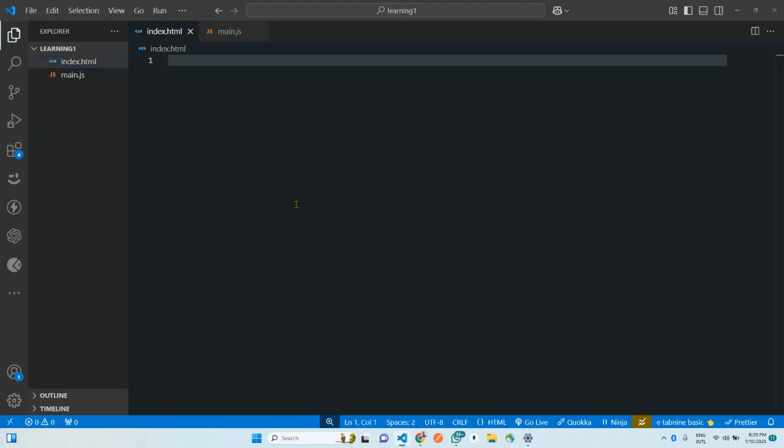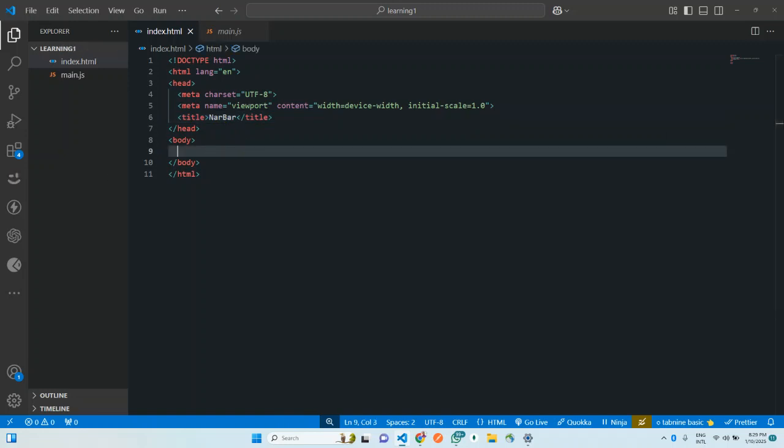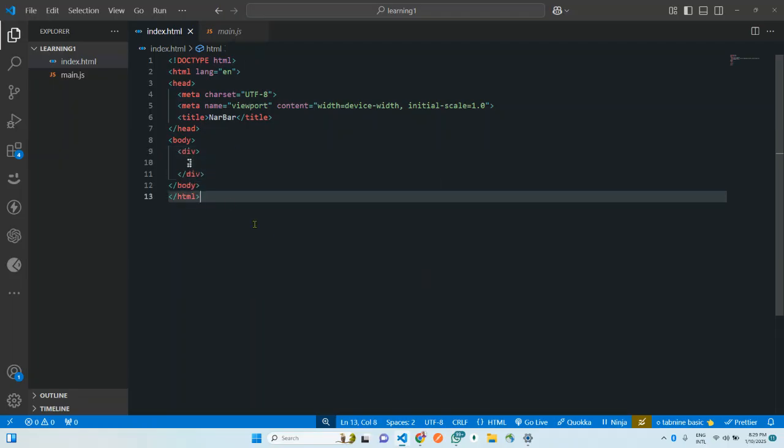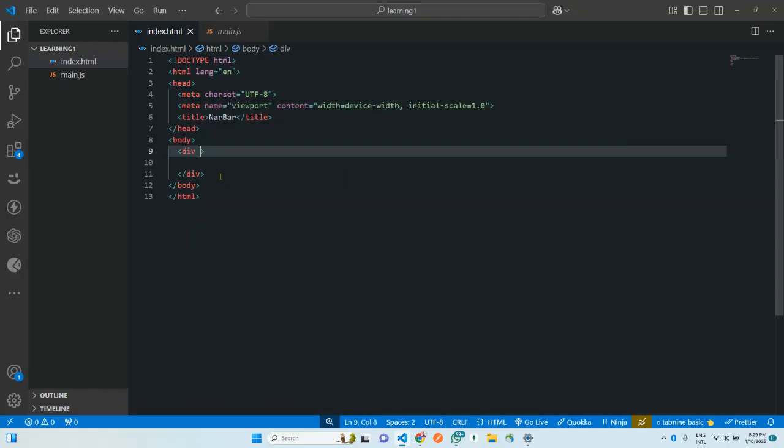Okay, good. The first thing I'm going to do is generate my boilerplate as usual. I want to change the title to navbar. So I've changed it to navbar. I'm going to start by creating a div. That's going to be the parent div where I'm going to put all my content, the elements inside. I'm going to give this one a class and call it navbar. I'm giving it a class so I can style it, but don't stress yourself about this.